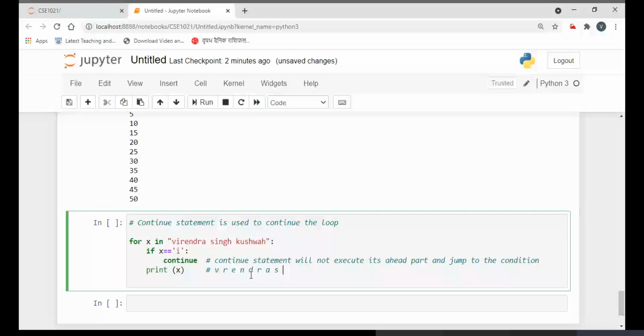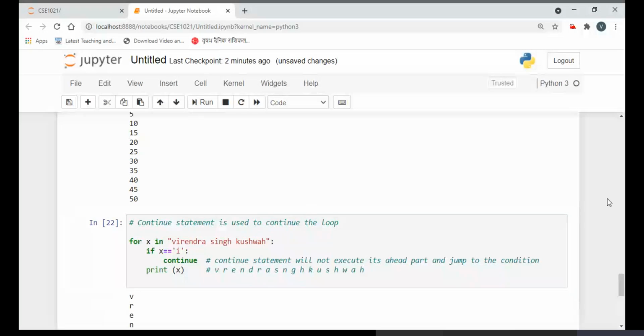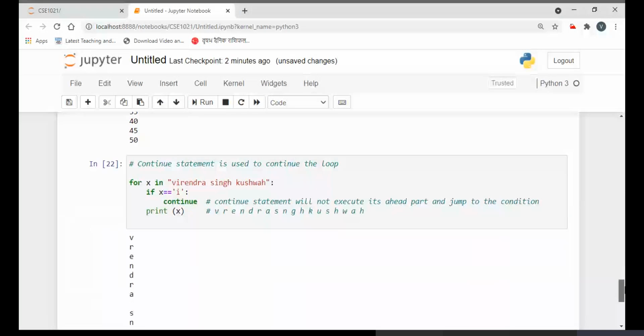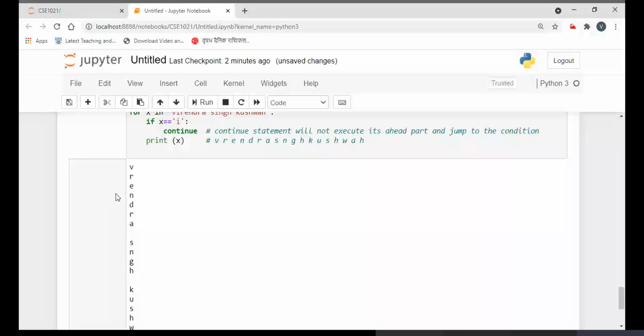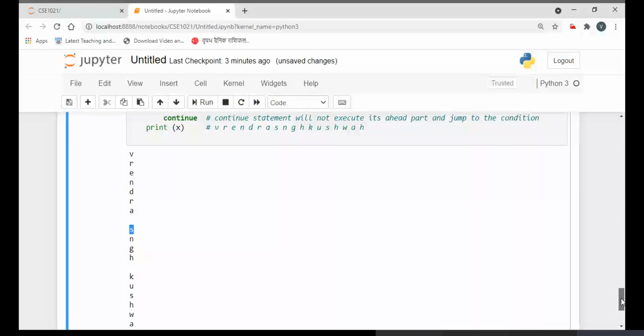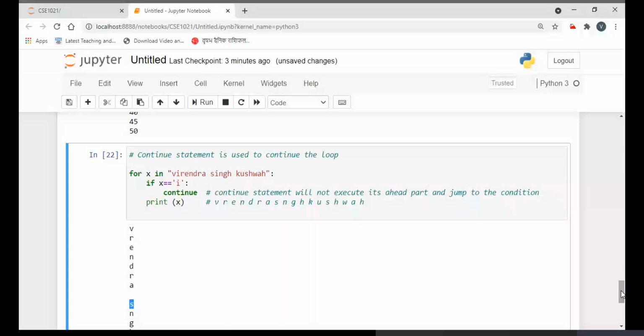So again, it will go to the continue. Then N, then G, then H, then K, then U, then S, then H, then W, then A, then H. Now see, as I told you, after the V, I was not printed. Now after the S, I was not printed. This was my program. So this is a continue statement. And Sir, it is similar to the pass keyword we use in Python. Yes, of course, it is similar to pass, but a little bit different from pass.